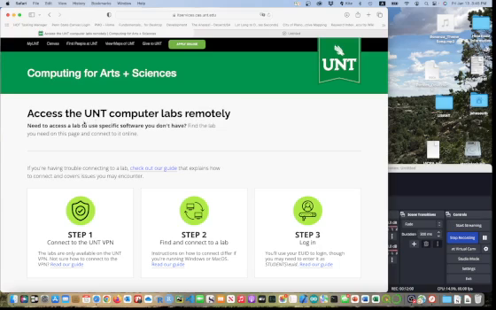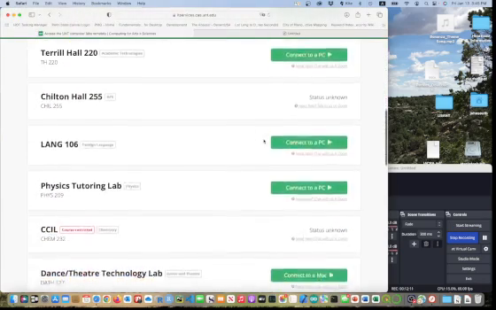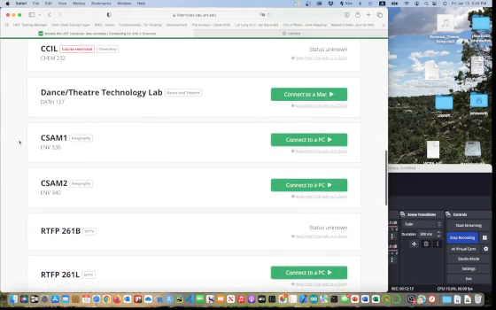It's telling you that you want to access UNT Computer Lab remotely. So we're going to scroll down the screen here until we get to the CSAM 1 and CSAM 2 labs. And that's these right here. These are actually physical lab locations in the geography building, and you are accessing physical computers that are present within that building.